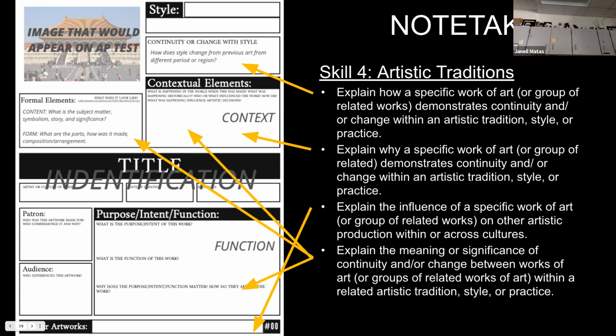Okay, artistic tradition, that can once again come in continuity and change in style, but you can also talk about it in all these different places, explaining how a specific art demonstrates the continuity or change of a tradition, style, or practice, the why it does, right? Explain the meaning and how it's changed over time. Once again, you don't have to memorize this at the moment. It will make sense once you get some work under our belt.